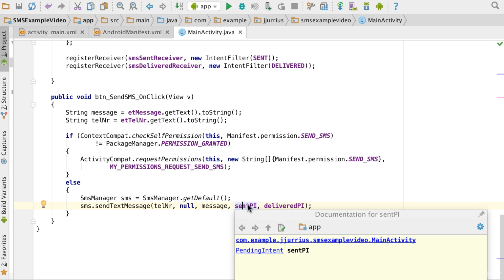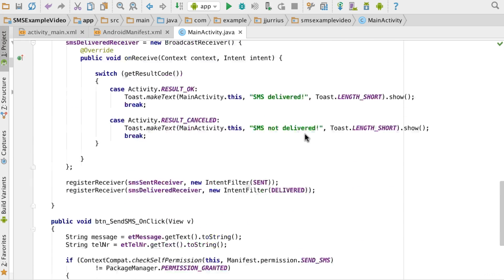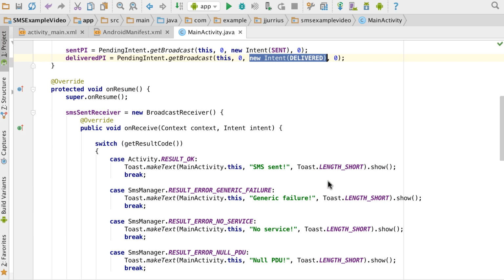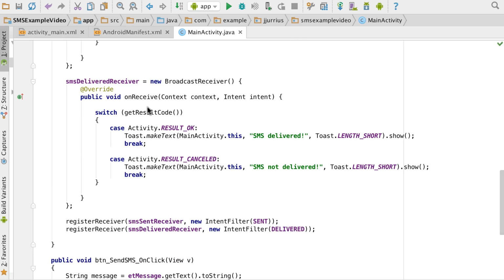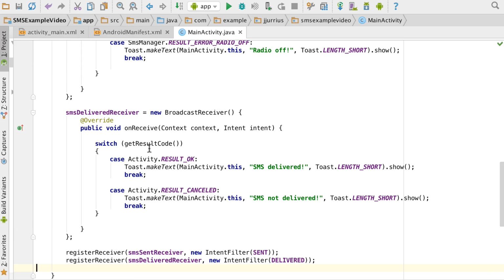If the send part of the message is done, it activates the sent pending intent, which shouts out sent. If delivered is done, it activates the delivered pending intent, which shouts out delivered. And these two, SMS sent receiver and SMS delivered receiver, will be registered in order to listen for those two messages. If those messages come through, then it will activate their respective onReceive methods.